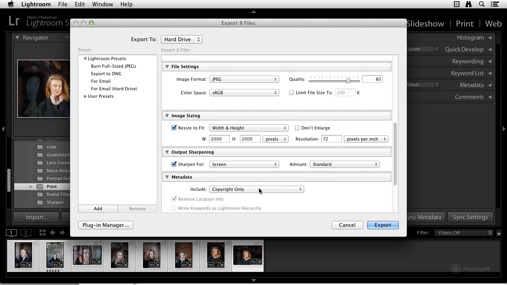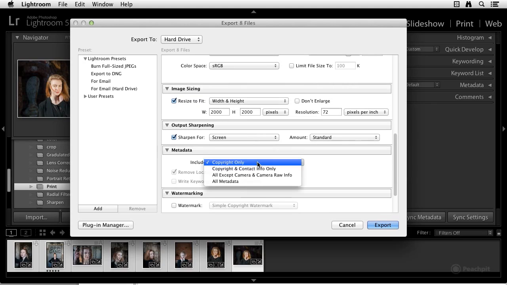In terms of metadata, I always include copyright information. I have that built in as a template so that when I import my images into Lightroom, it's already tagging them with my name and copyright. And it'll place that on the lower left side of the image automatically, very small, but it'll always be there.